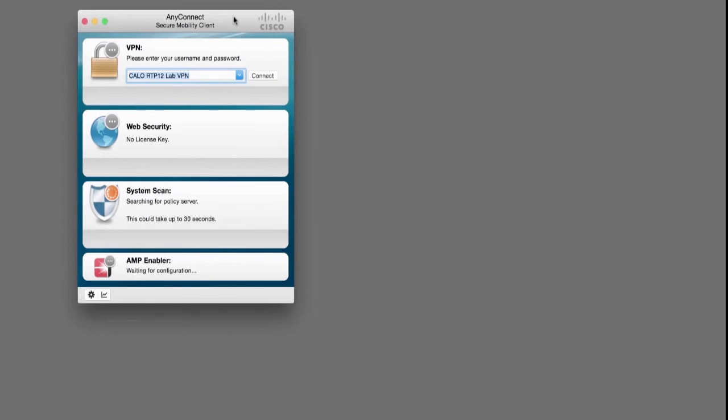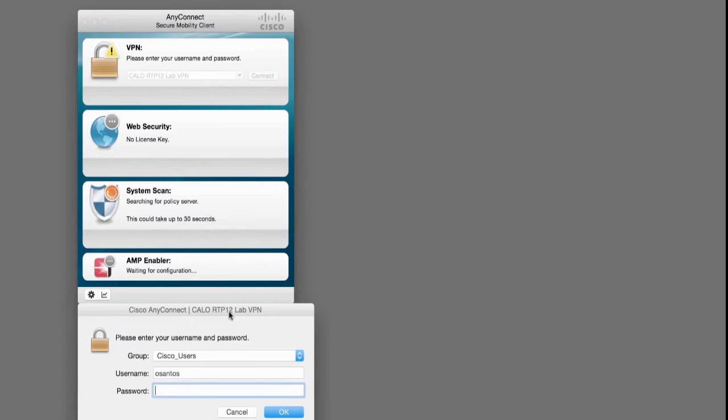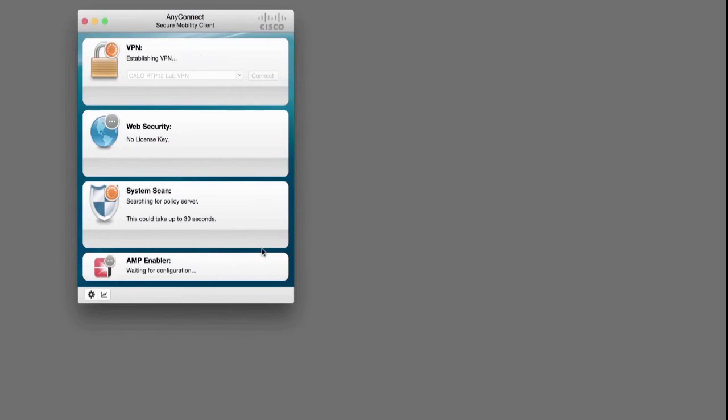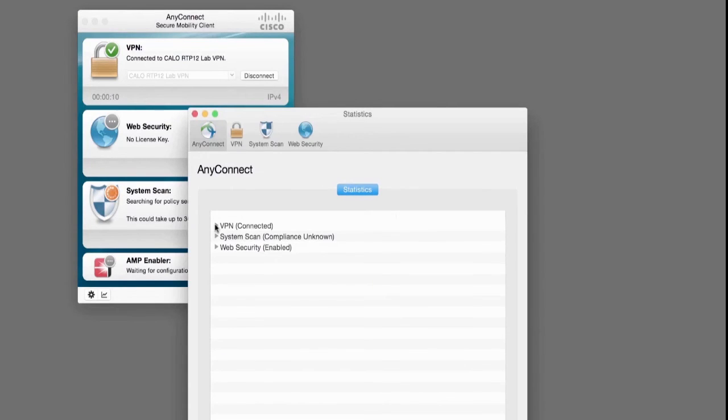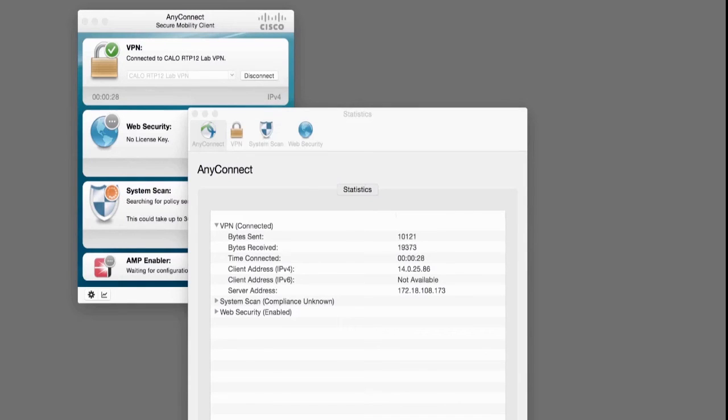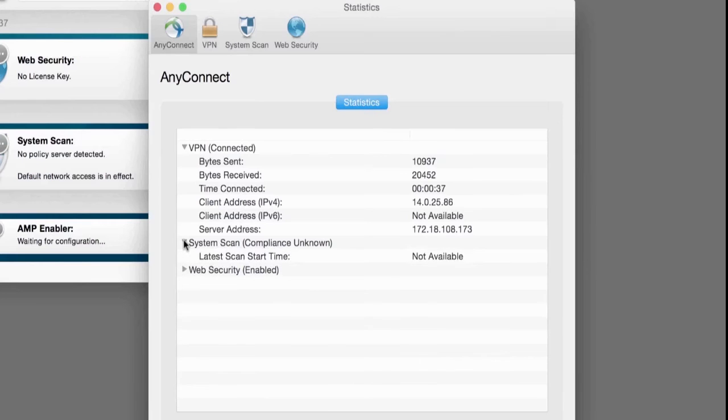So now that we have configured the ASA successfully to accept VPN connections or AnyConnect connections, let's connect with a client. In this case, I'm just hitting connect to the VPN configuration, and there I'm being prompted for my username and password. So I'm entering my username and password here. Once I'm connected, you see that I am connected to, in this case, a lab in RTP that I have. And you see statistics of the connection, bytes sent, bytes received, the time that I have been connected, the IP address that I was assigned, in this case the IPv4 address, the server address, and so on.